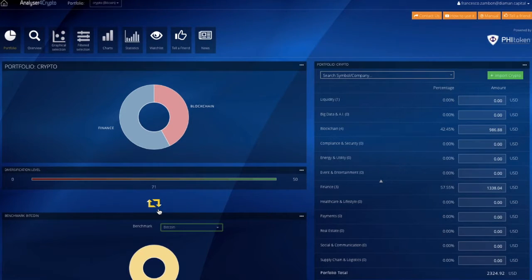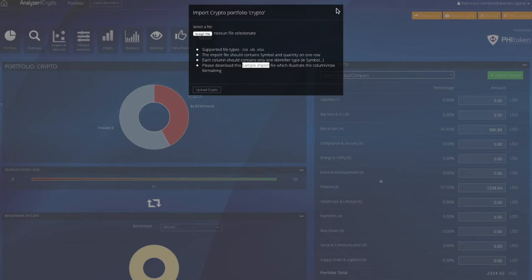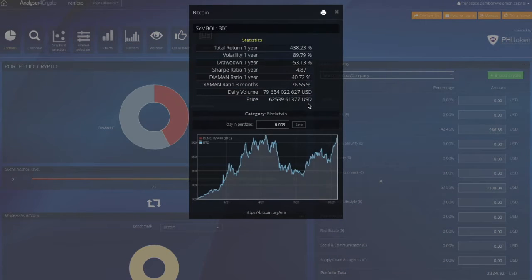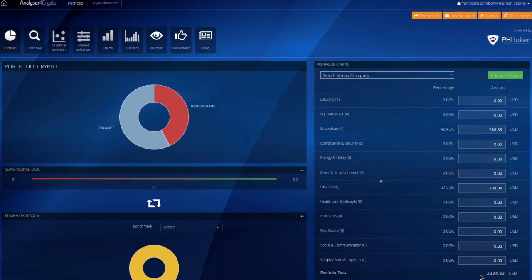On the right part of the screen, you can import the crypto by clicking on the green button, or you can select crypto directly, for example, BTC. Or you can see what the total dollar value of your portfolio is, broken down by macro business sectors.